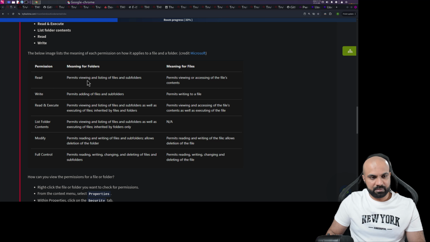Read permits viewing and listing of the files and subfolders; for files, it permits viewing or accessing of the file's content. Write permits adding of files and folders; for files, it permits writing to a file. Read and execute permits viewing and listing of the files and subfolders, as well as executing of the files, inherited by files and folders. It permits viewing and accessing of the file's content, as well as executing of the file. List folder contents permits viewing and listing of the files and subfolders, as well as executing of the files, inherited by folder only.